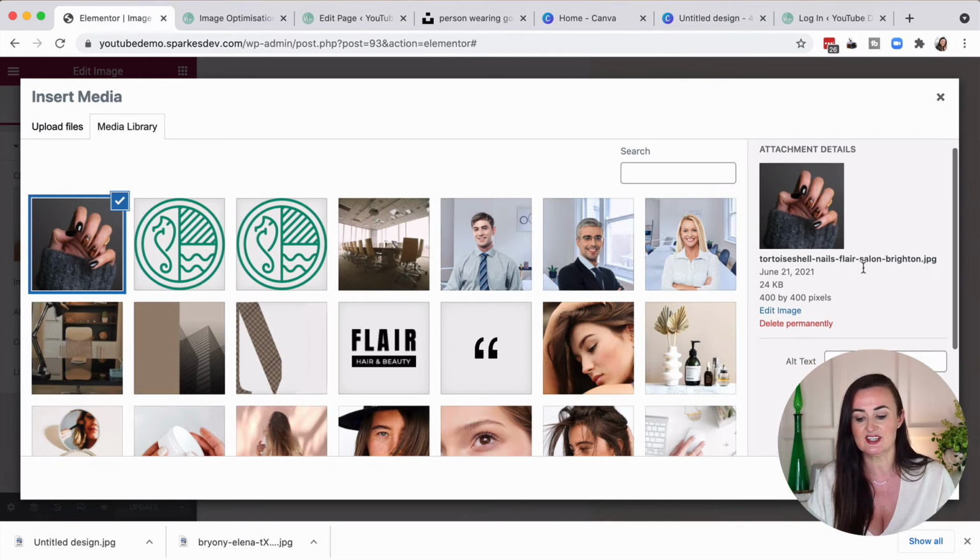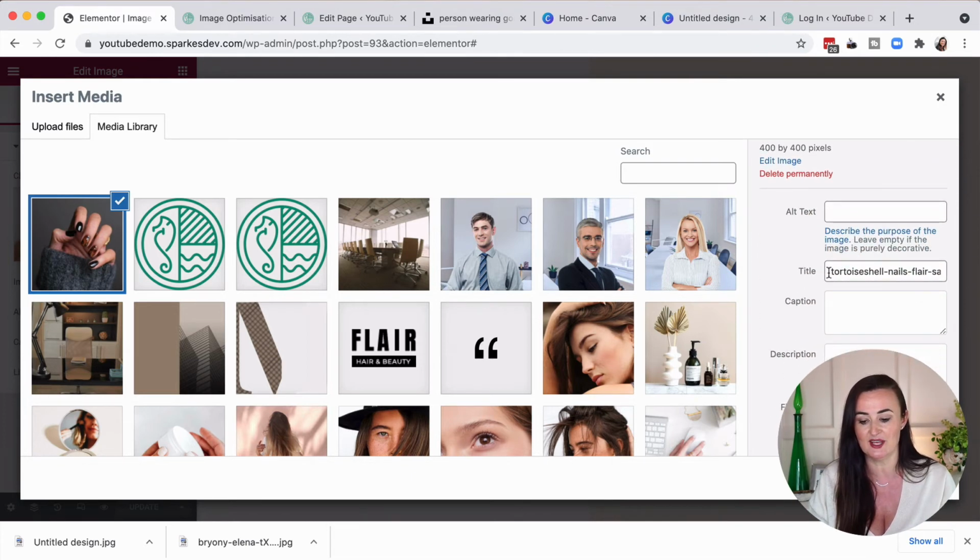Now here in the title, it has brought in our file name, which is wonderful. But I just go through and get rid of these spaces. And then put in any capital letters. And we could put a dash there if we wanted. And then copy that and paste that into your alt text.